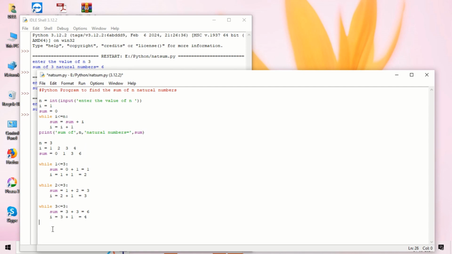Again we check the condition. That is, I will write the loop there. While I is less than or equal to n. What is the value of I? 4. And what is the value of n? 3. 4 is less than or equal to 3. The condition becomes false. So it comes outside the loop here.